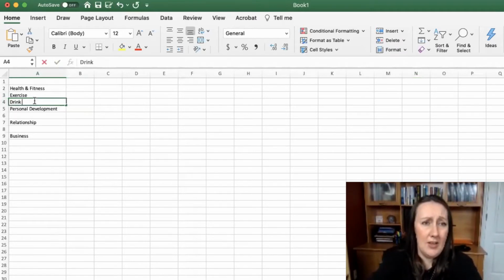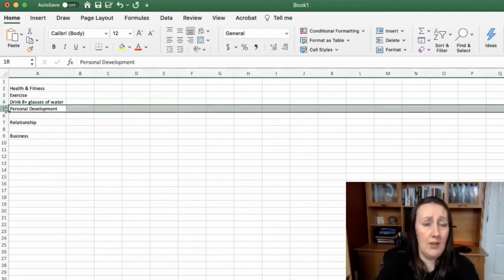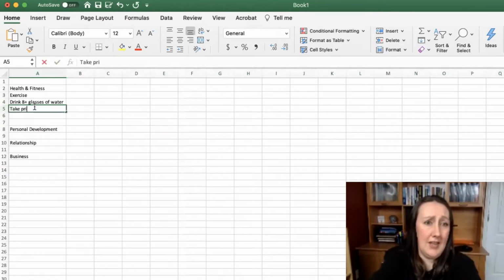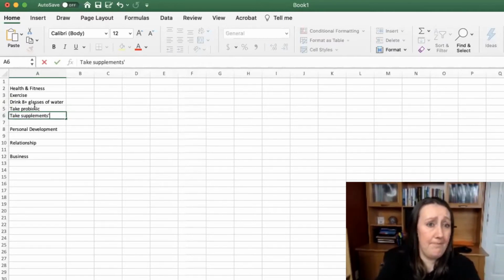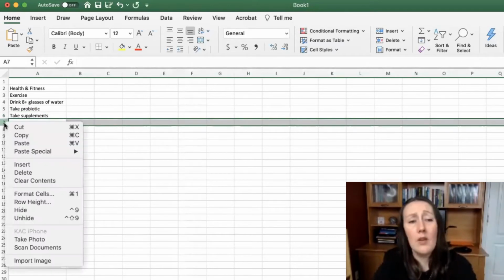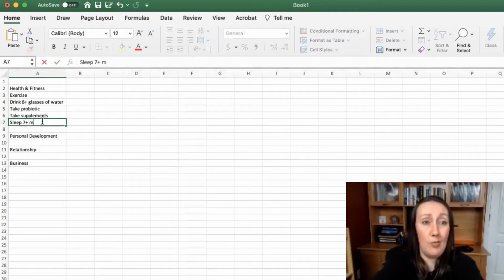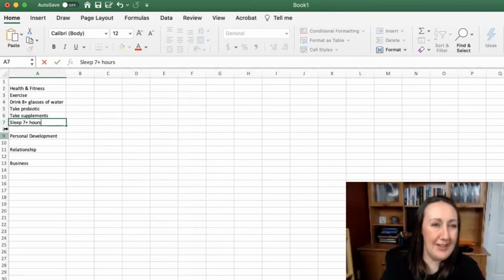I want to be drinking 8 or more glasses of water. Make a few extra rows in here. I want to make sure and take a probiotic, take other supplements. We can go on and on. So sleep 7 or more hours. I'd love to sleep 10 hours a night, but as a busy mom, that's not really in the cards for me.